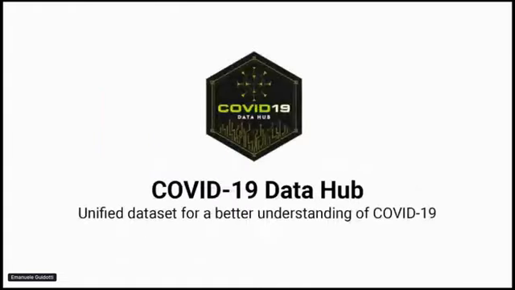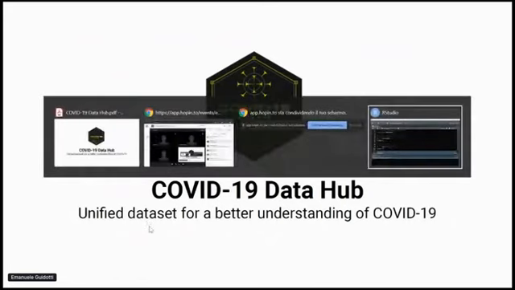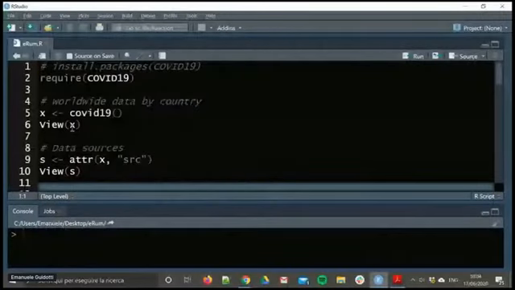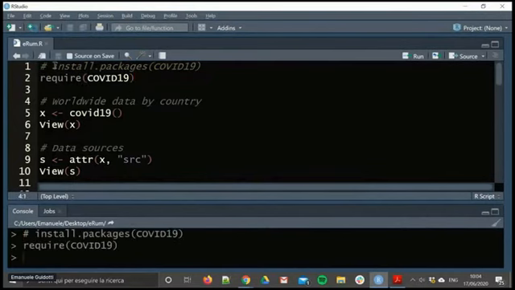In the few minutes left, I would like to show how to use the Data Hub in R. So let me change to RStudio. Okay, so first we install the COVID-19 package from CRAN, and we require the package. The only function in the package is the COVID-19 function, which takes care of downloading the data. By default, the function downloads worldwide data by country.